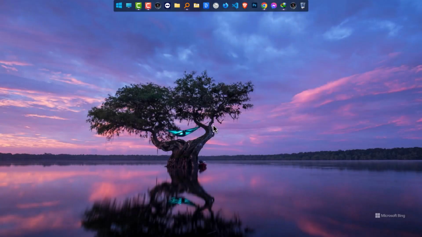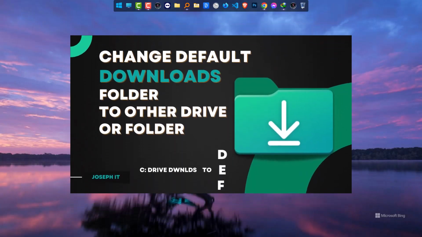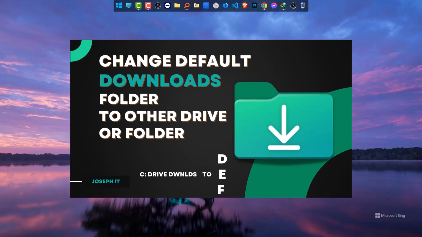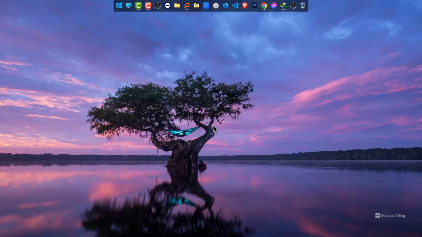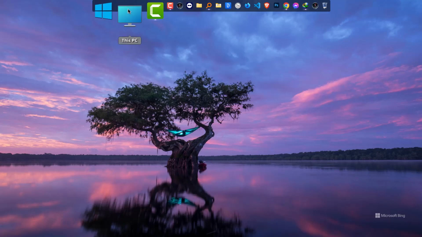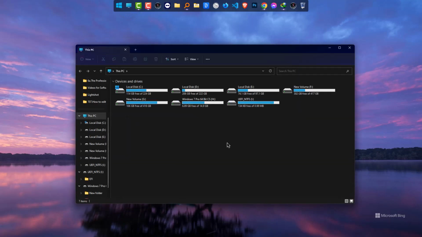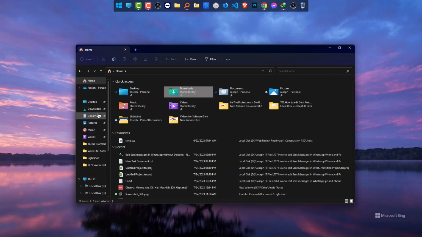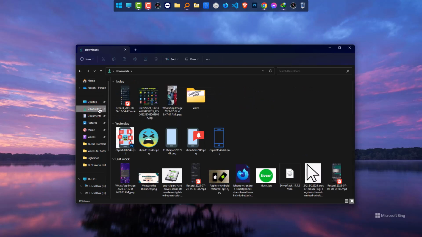Hi. Today we will learn how to change the default downloads directory from C drive to D drive or other drives easily. Simply go to This PC. Come to Downloads. Right-click, and then Properties.